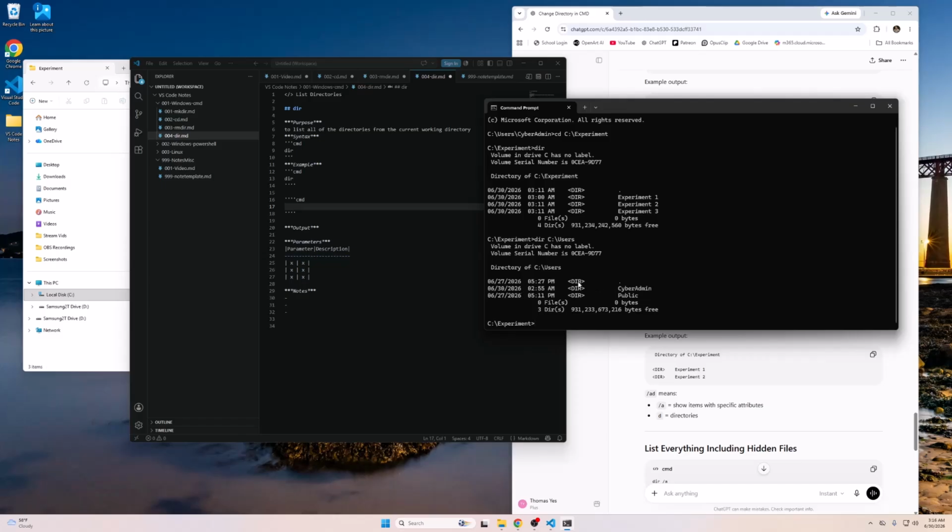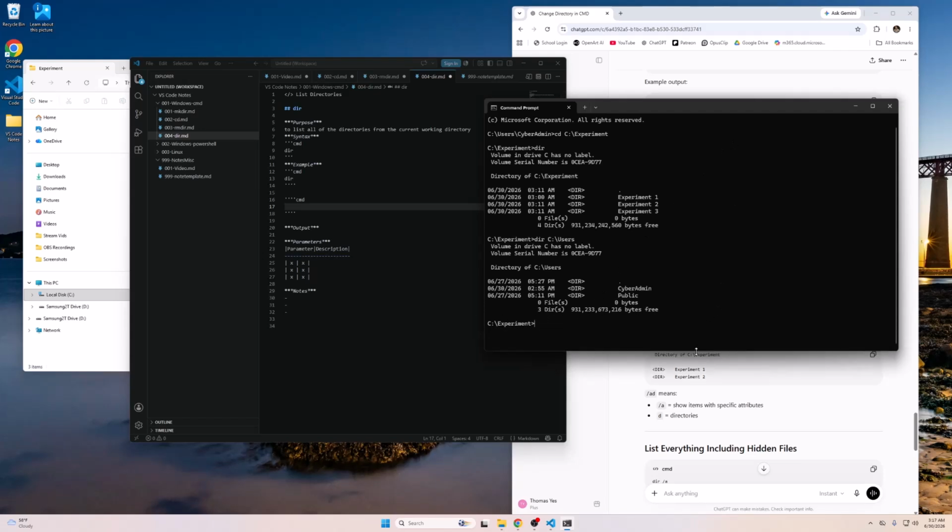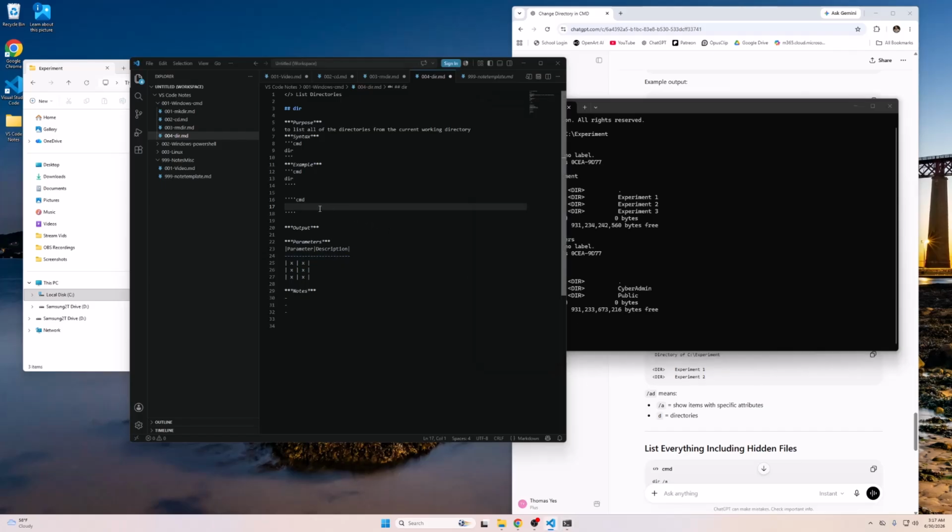So yeah, we can specify what directory we want a list of stuff from. So we see that we have my cyber admin and then our public directory. So there's 3 total directories there, and that's pretty cool. That'll work for us. So let's put that in there as another example: dir C:\ users.